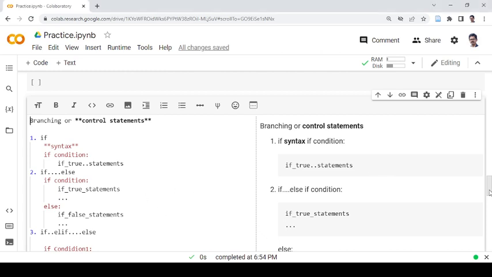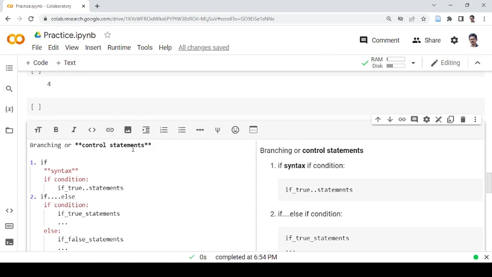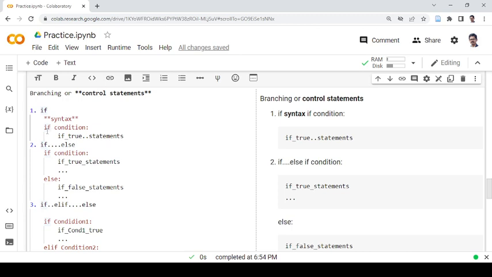In this video, we will be talking about control statements in Python programming. In Python programming, we can achieve control statements, or branching, using three types of approach. First, you write if, then a condition, colon, and then if this statement is true. So this is the first kind, in which you just check one condition, and if that condition is true, then a certain code is executed.